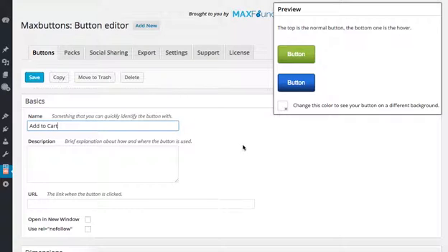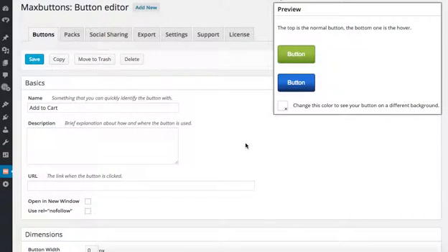The URL field is the page this button leads to when it is clicked. You can fill it in now, or you can come back and edit it later.